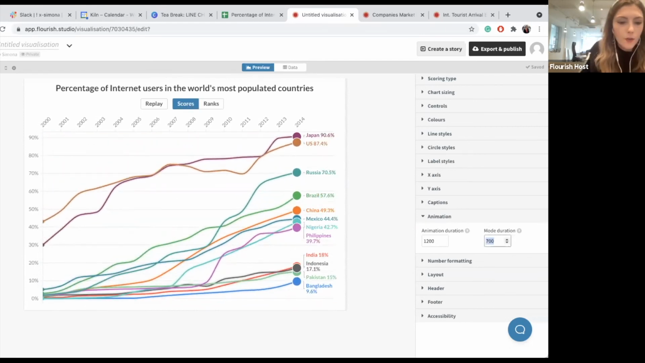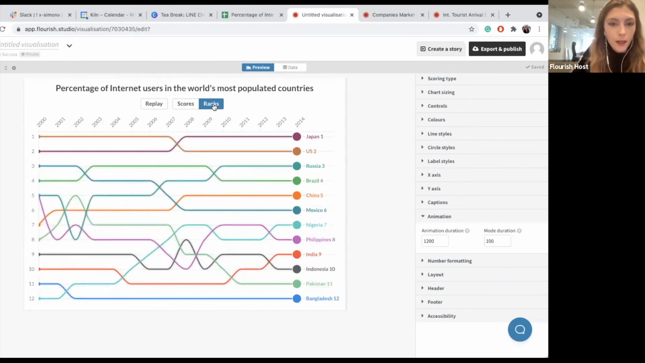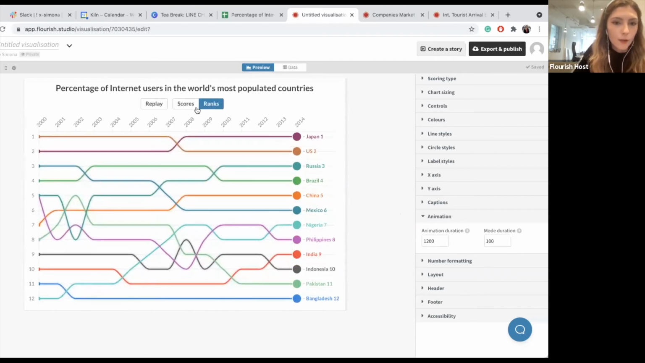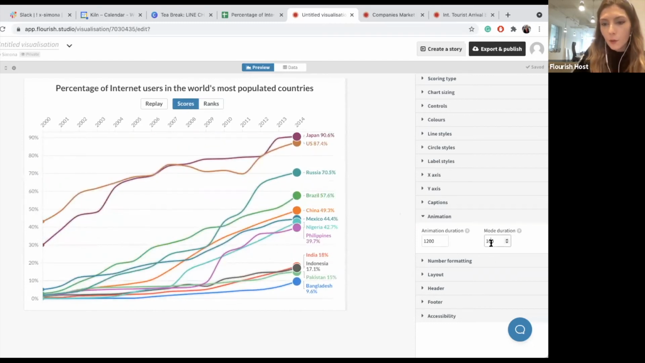If I put 100, for example, you can see the difference. Basically, the transition between those two modes is instant. It's almost not visible. So again, of course, depending on your styling guidelines and what you prefer, you can assign any mode duration here.